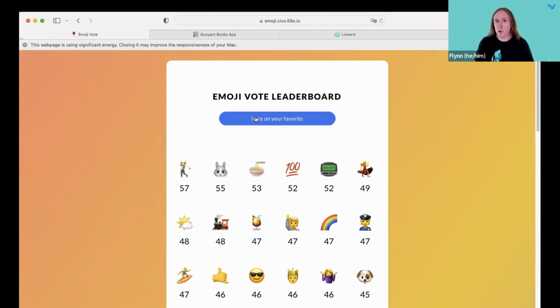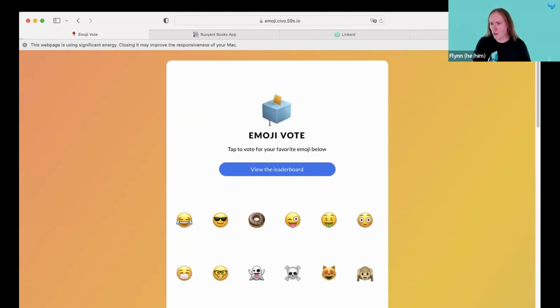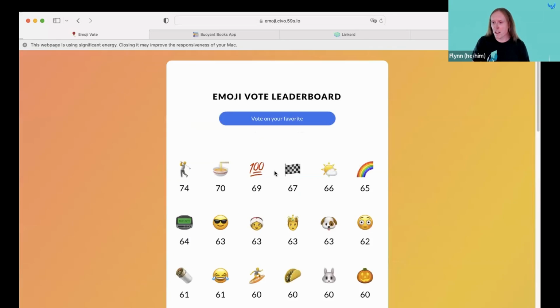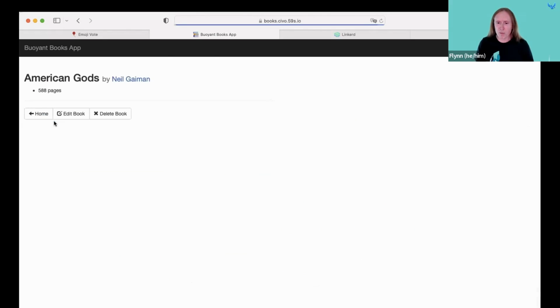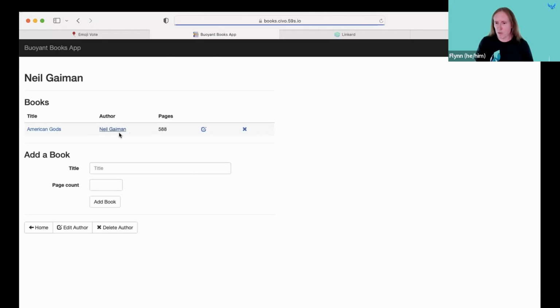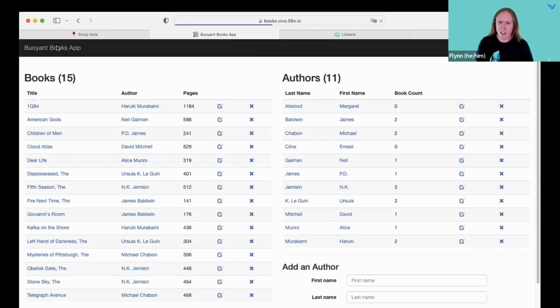And in fact, it will be right after I finish showing this stuff on a browser. This is the Emoji Vote application where you get to go through and vote for your favorite emoji and see the leaderboard. I should point out there is something going through and generating traffic on this. I am not just sitting here clicking on emoji over and over and over again. The Books app at books.civo.59s.io is an application that just lets you go through and look at some books or look at the authors, and there you go. It's pretty much what it does.